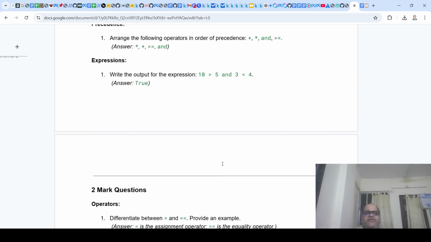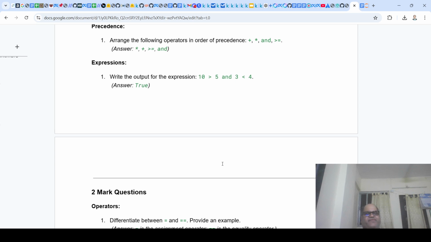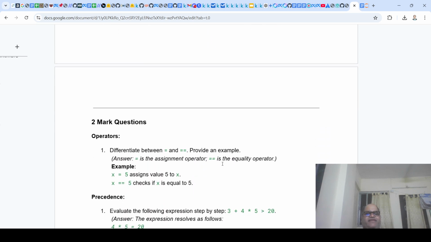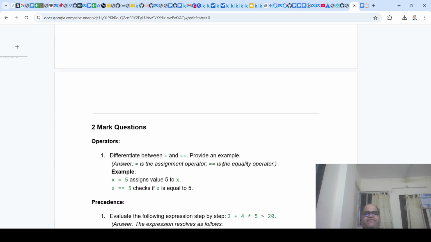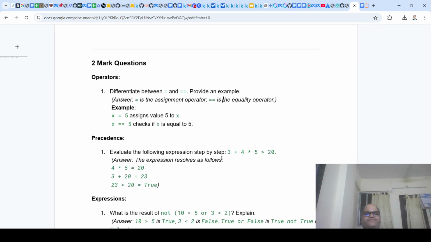Difference between equal to and equal to, provide an example. Equal to is an assignment operator, double equal to is an equality check, right? Evaluate the following expression step by step. 3 plus 4 into 5 is greater than 20, right? So what will happen here? Your greater than is a logical one, right? So it will be evaluated last. Your arithmetic operators plus and into will have higher precedence. So 4 into 5, 20, plus 3, 23, and 23 is greater than 20 is incorrect. So it will evaluate to false.